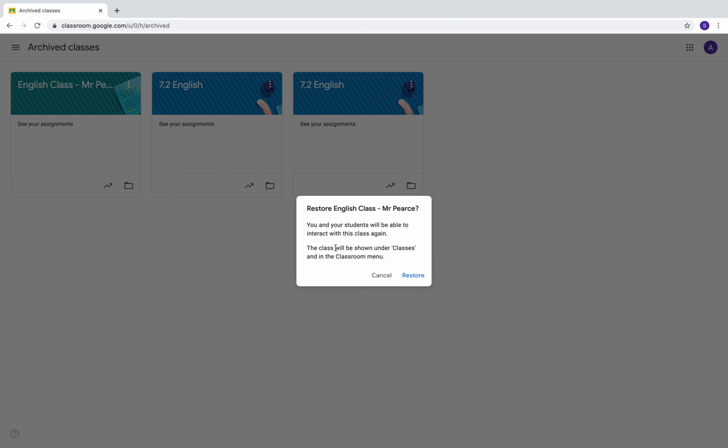It will then say that the class is going to be restored and that you and your students will be able to interact with this class again, and it will be shown under the classes area. So it's something to bear in mind that the students that were previously assigned to this class will be able to interact with it again. If you wanted to change this, then the best way to do that is to restore the class and then remove the old students from the class. I'll show you how to do that now.